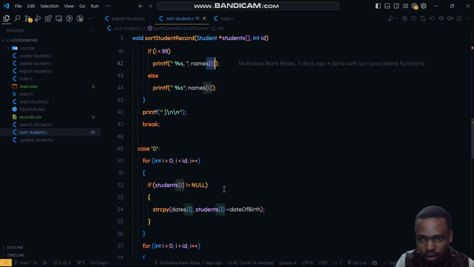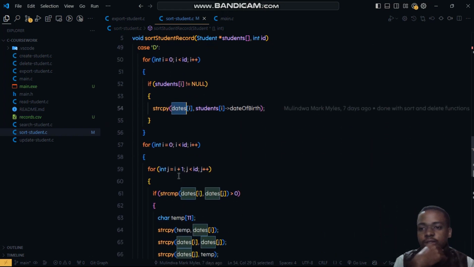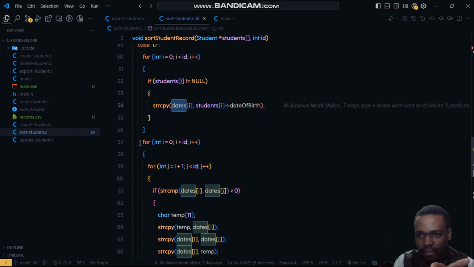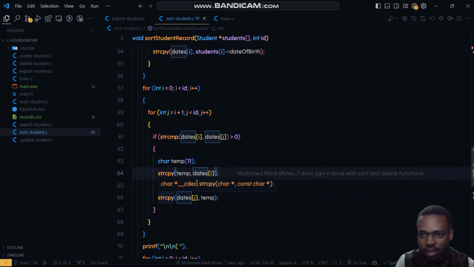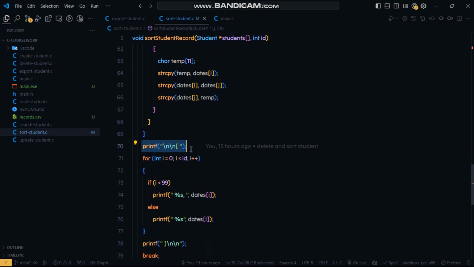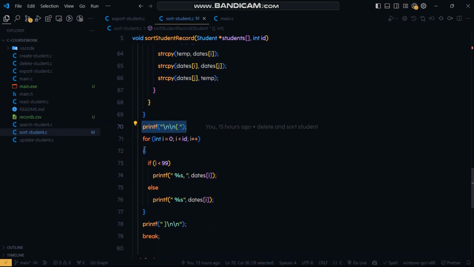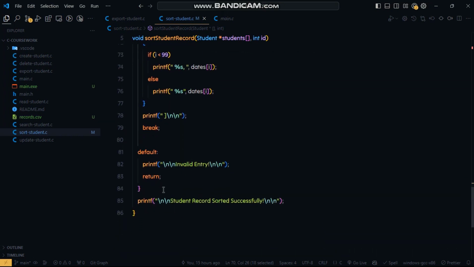Now, for example, let's say you chose D for date of birth. It's going to first get all the students' dates of birth, put them in this text variable created above. Then it's going to loop through that list, sorting them using bubble sort still. If valid, it prints this. And then also again for nice formatting, do all this, print the dates of birth, and then break, and that should be it. And student record sorted successfully. That's it.